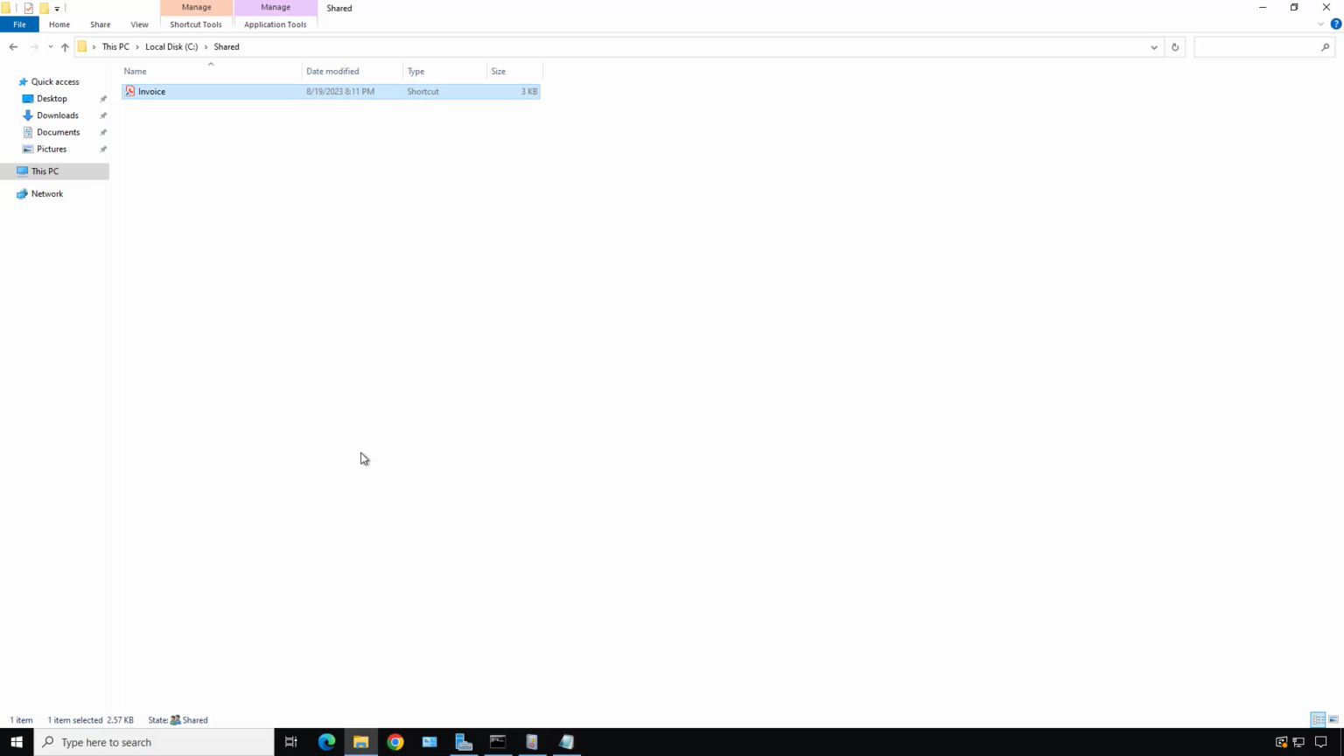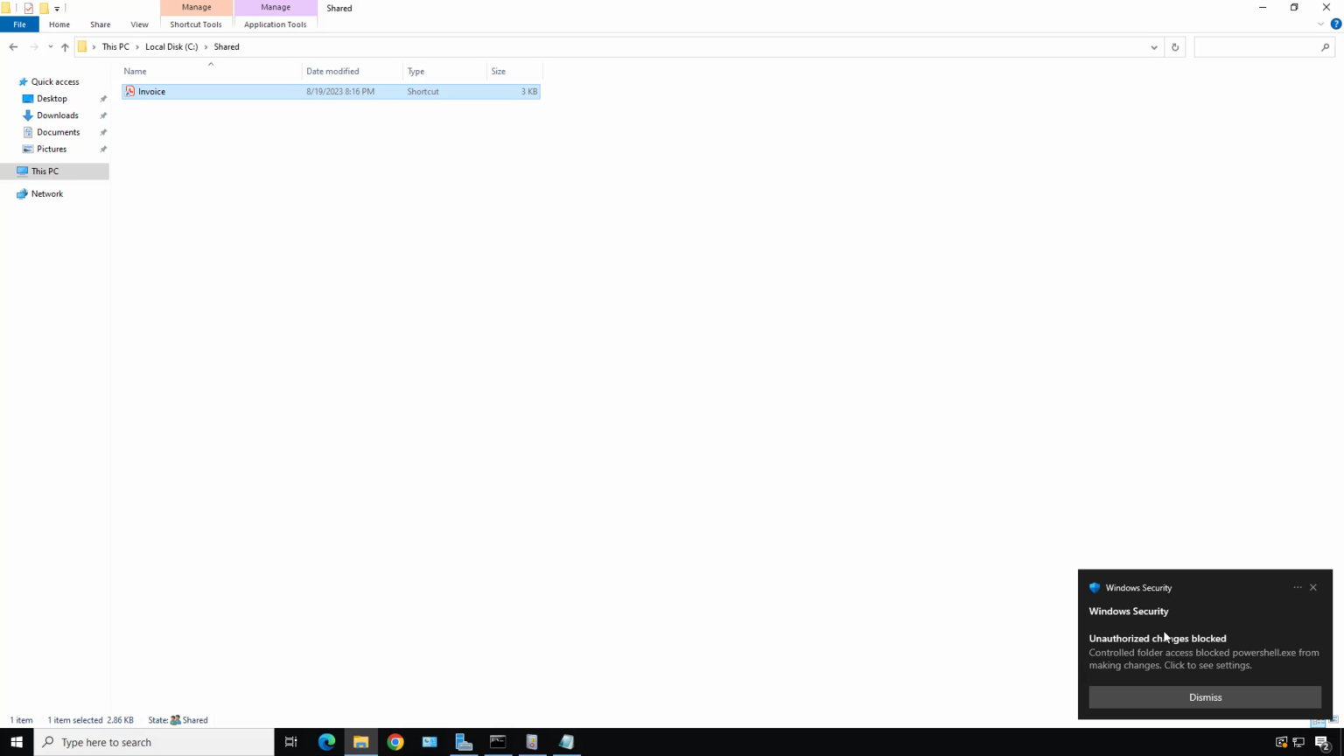So now I'll click OK right here, and then there is our invoice, which looks exactly like something we would want to double click on. Before I check out the results of the invoice, I'm just going to go ahead and double click on it. And you can see that a PowerShell box popped up. And if you've got a good antivirus, it should also, oh, there it is. There's the Windows Security Unauthorized Changes blocked. So a good antivirus will go ahead and block that and keep that from happening.